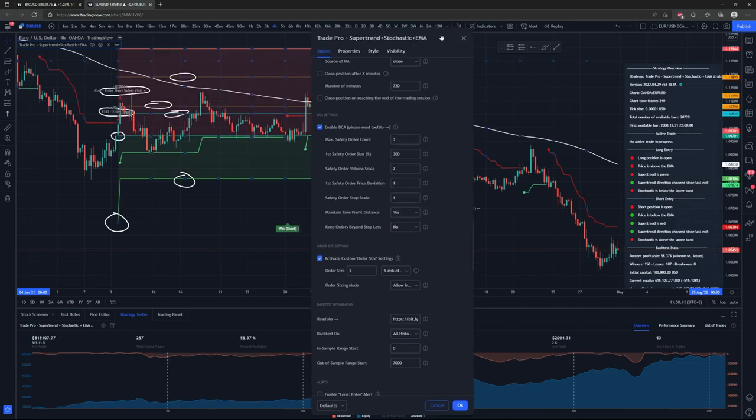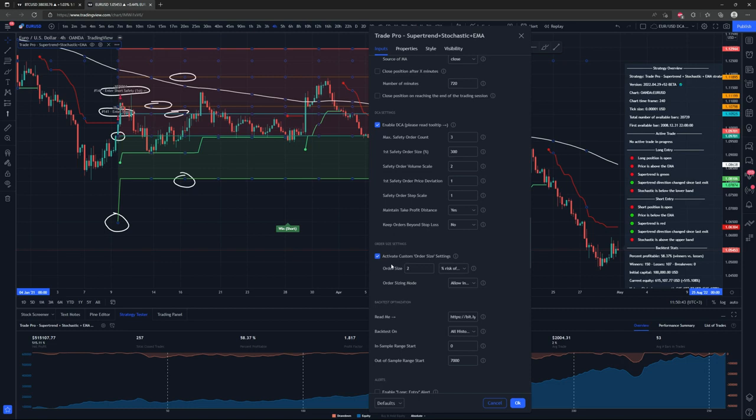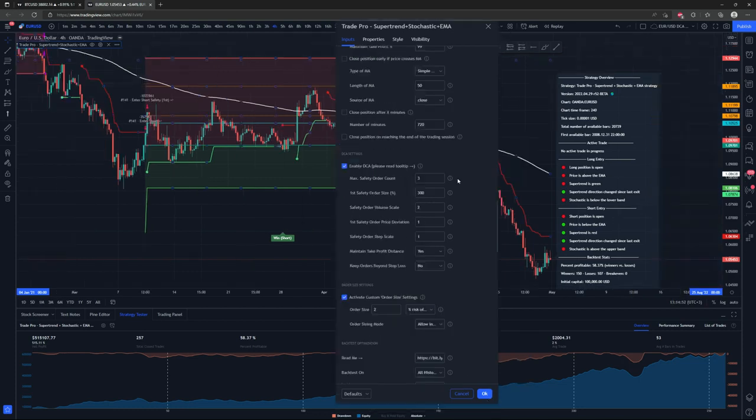One important thing to note is that you do need to have the activate custom order size settings turned on for this functionality to work. Now let's cover each part of this customizable dollar cost average entry function, starting at the top with the max safety order count, which I have set at 3, and that is the number of safety orders a strategy should submit in addition to the entry order, noting that the more safety orders you use, the more money is going to be locked into each trade.